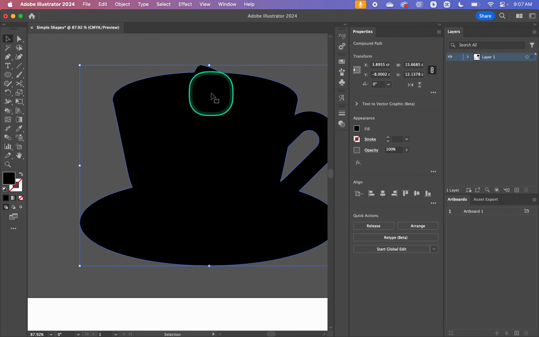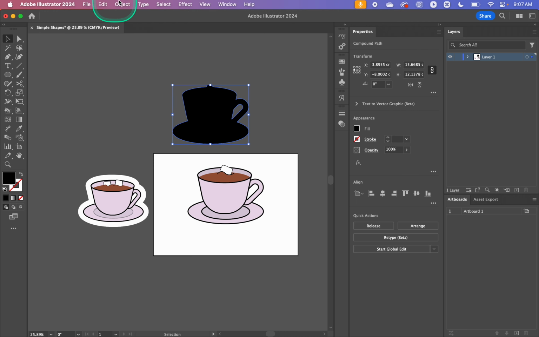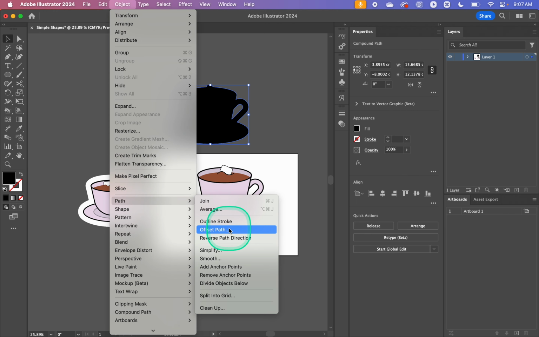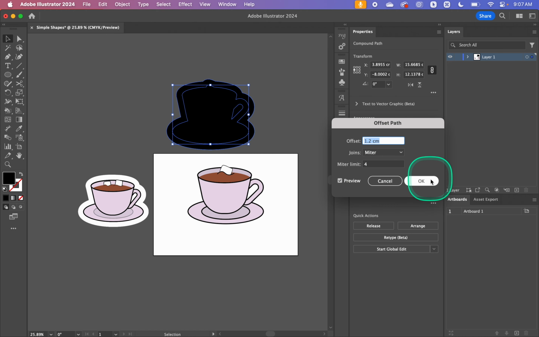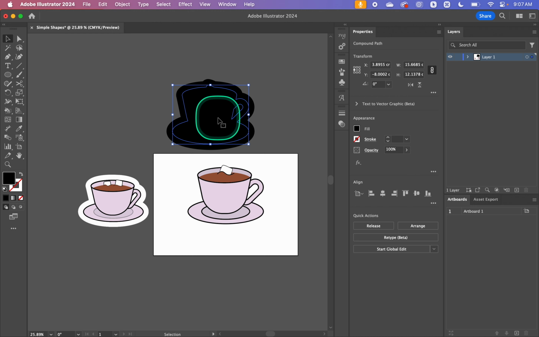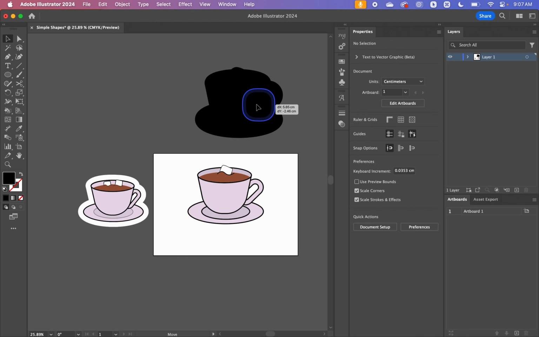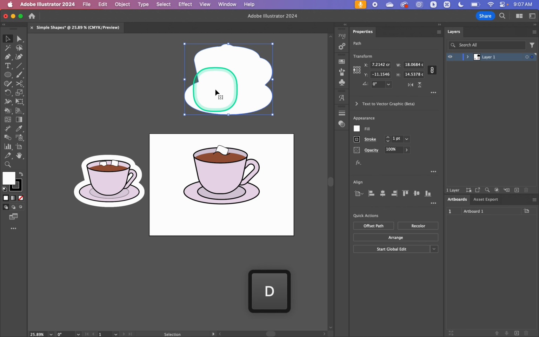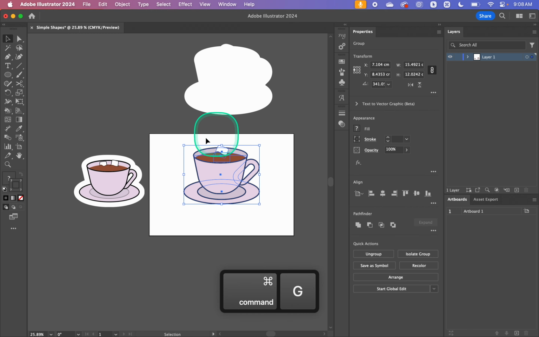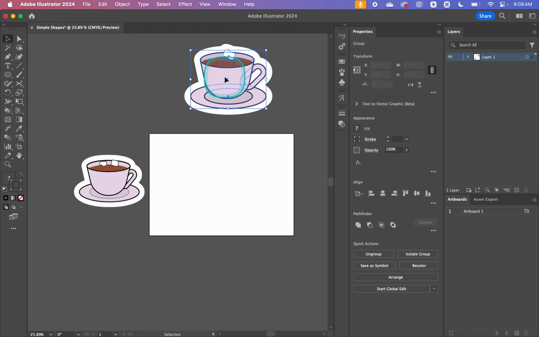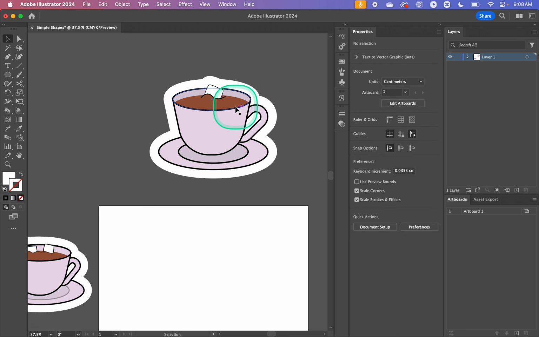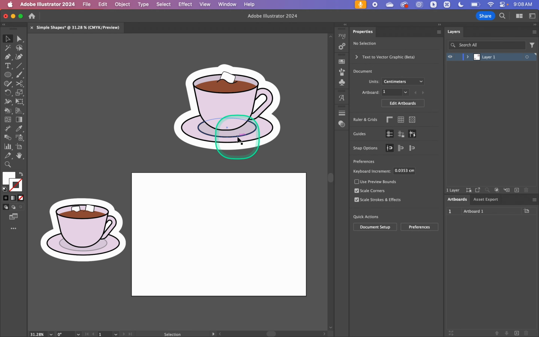So I am just going to offset this path now. To do that, we go Object, Path, and then Offset Path. I'm going to click OK, and then I'm going to delete the centerpiece. I'm going to hit D for default, X to swap what one I'm editing, and then slash to remove the stroke. I'm going to send it to back, and I'm just going to group this here so that when we put them on top, we can align them to the selection. So there we are, that's what we're looking at.